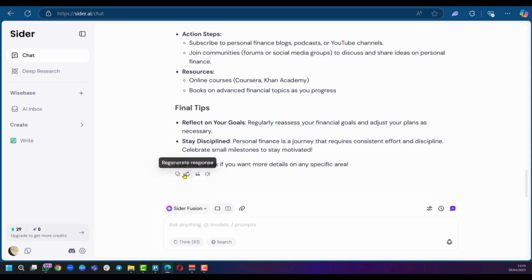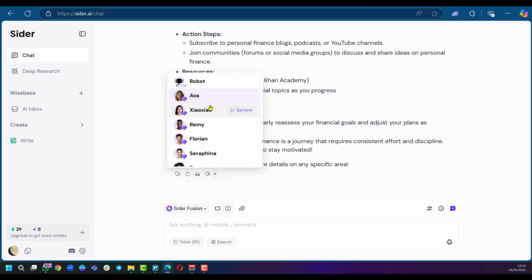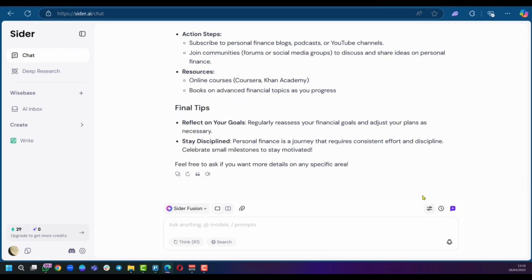With each response, you have a few things you could do with it. You could still copy it and paste it elsewhere, regenerate the response, quote it, or ask it to read it aloud. These options are available for you. If you'd like to read it aloud, you have the option to choose the voice you'd like to use. However, just one voice is available for free. Do take note of that when you're trying to use this option.